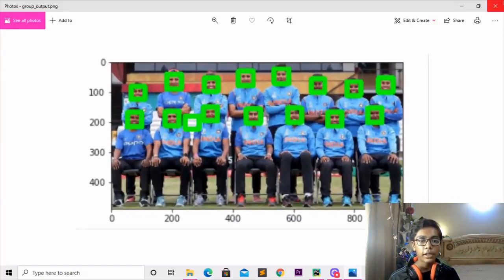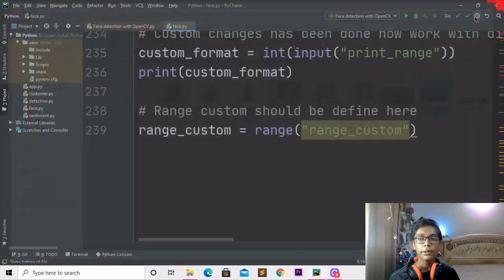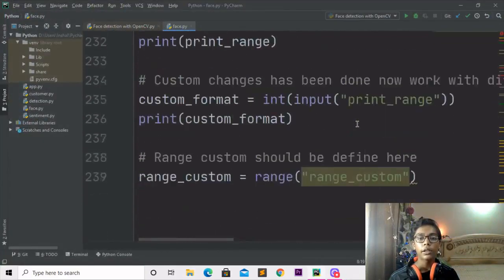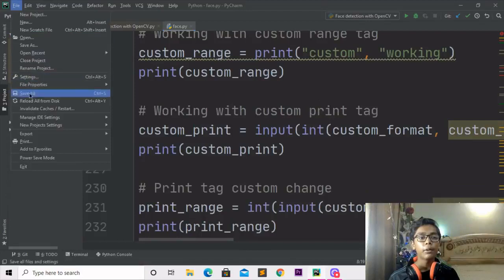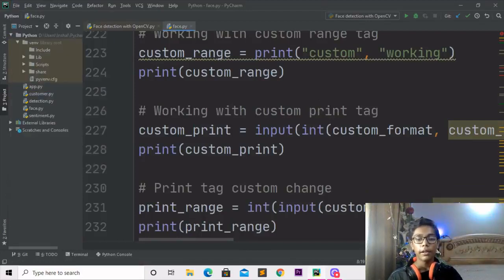So yeah, I'll be closing, and till here I hope you understand. I'll be closing this, and now we have done all those things. When you've done that, I'll be going to File and pressing the Save All button here, and now it is good. Here we have just done face detection with OpenCV. You can also run from here by pressing this run button, so it will run in your terminal if you want to.